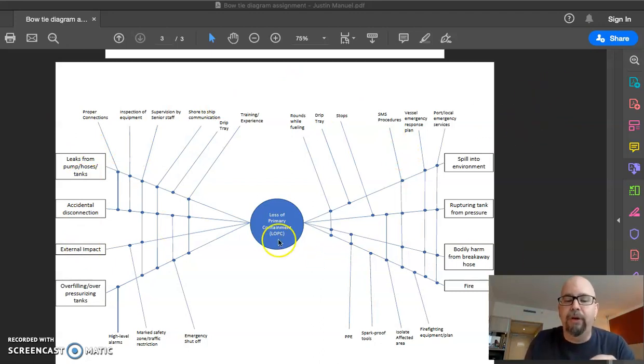So let's say your loss of primary containment as an example. The first part of loss of primary containment is the leak. That's it. It's just the drop. That's where it is. And if you're doing your rounds, that's your first mitigation. You're doing your rounds and you catch it at this stage, you can tighten it up. Poof, the leak is stopped. Okay, if you're not doing your rounds, maybe the drip tray will catch it.